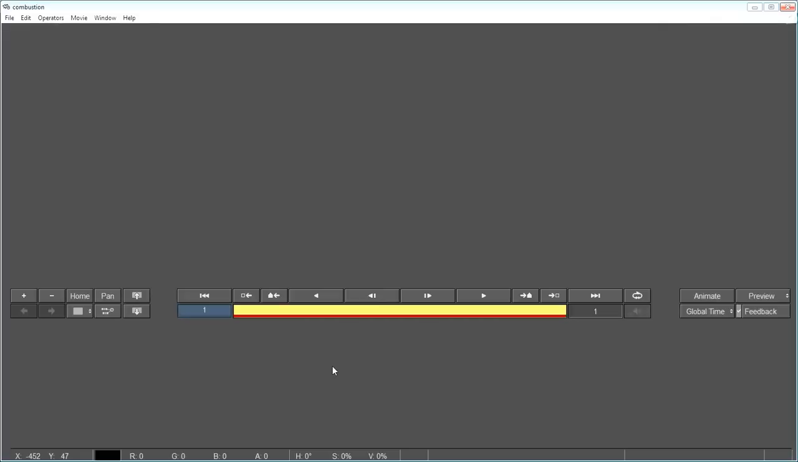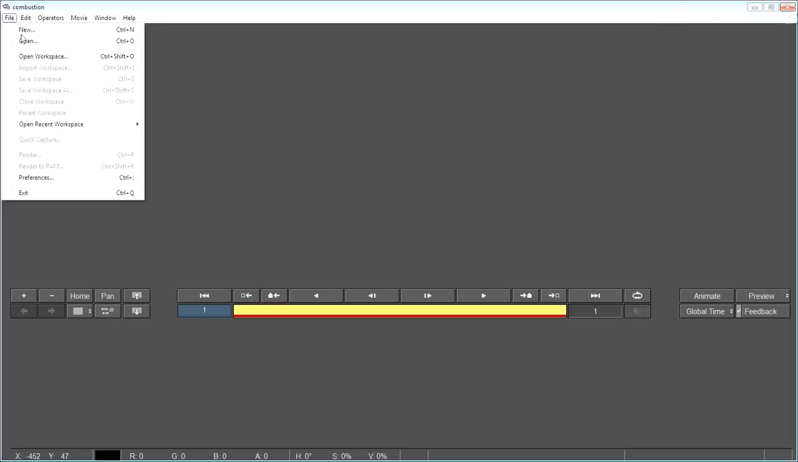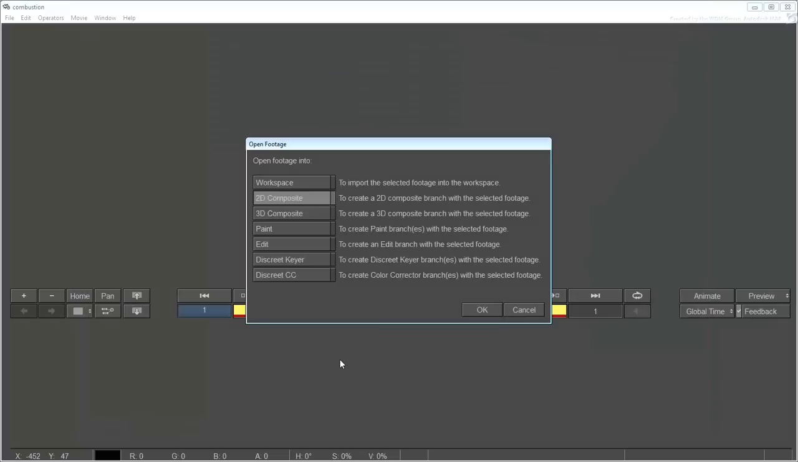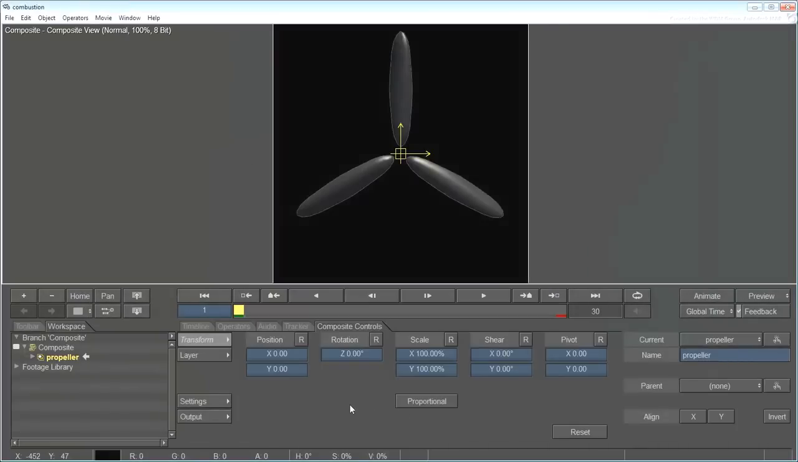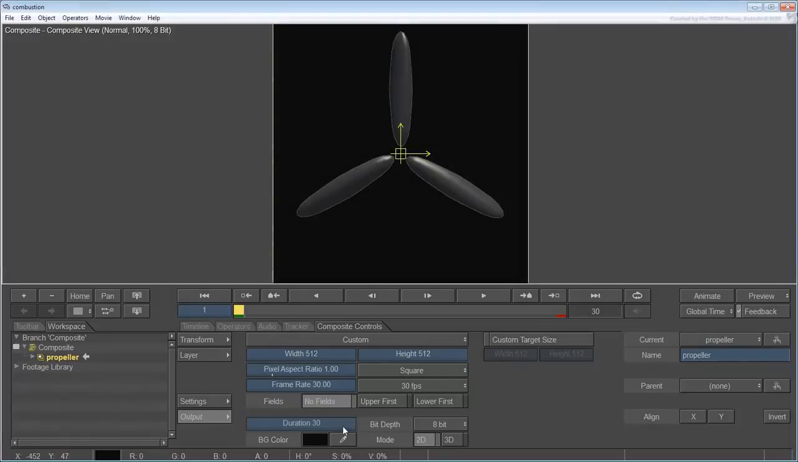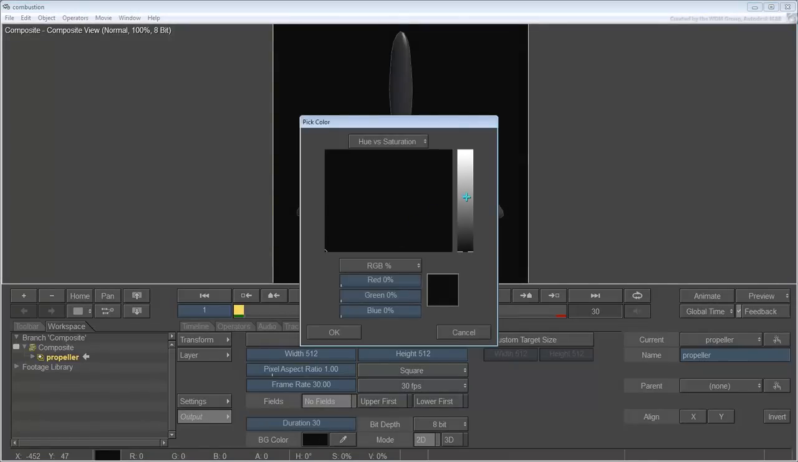In Autodesk Combustion 4, choose File, Open. Browse and select the propeller PNG still image you worked on previously. When prompted, choose to open the image in a 2D composite, as you will need to work on separate layers. In the Composite Controls panel, set your duration to 30, if it's not already the case, and choose a white background to see the propeller better.